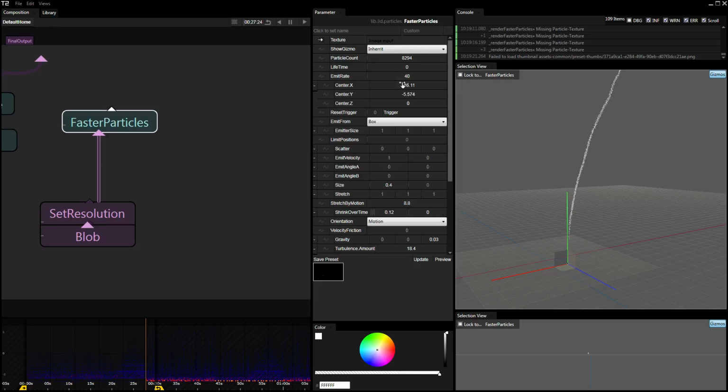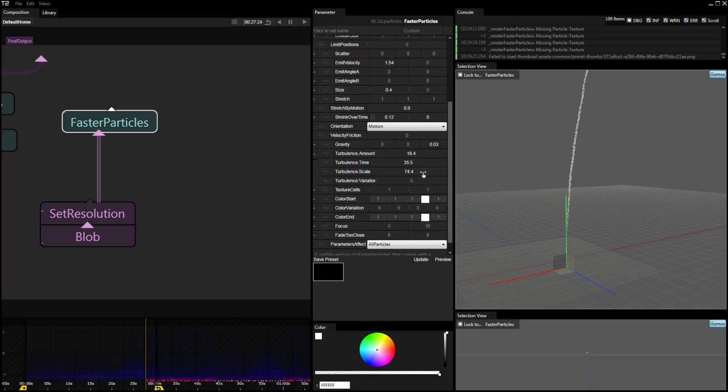So maybe center, lifetime, particle count, emit size, emit from, where was the emit velocity? So if we basically increase this, we get this long thing. And if I now decrease the scale of the turbulence field, we see how this gets more and more noisy. If I increase the scale, then it gets less noisy. It really depends on what you want to achieve.